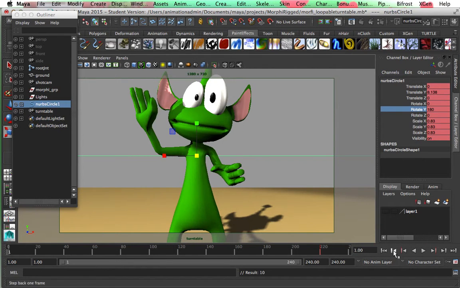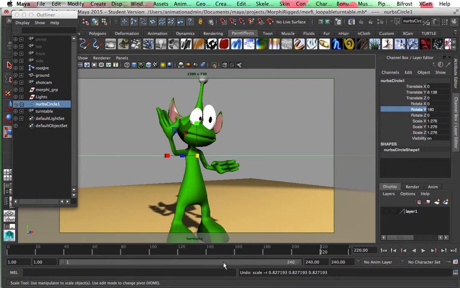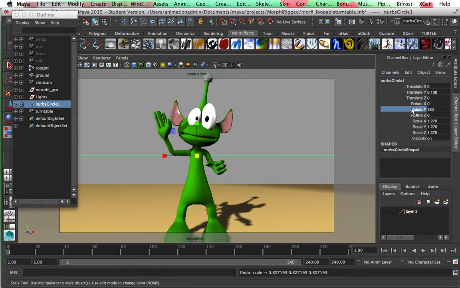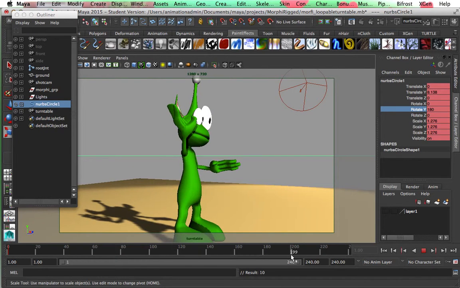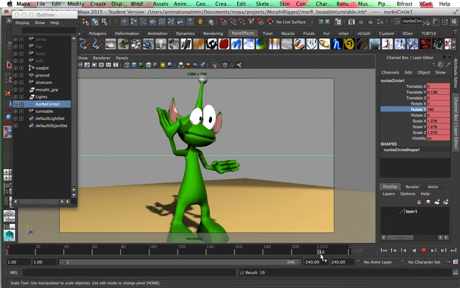Alright, so, oops, I need to undo real quick. We're going to need to go back to the beginning first and set a keyframe for that frame. And then as you move closer to about right here, you can zoom in.